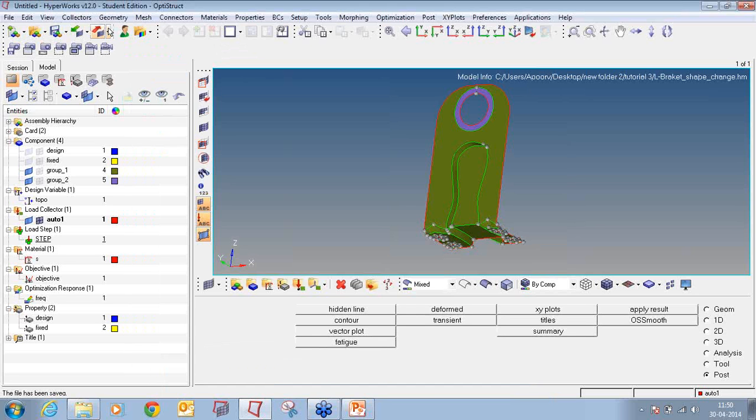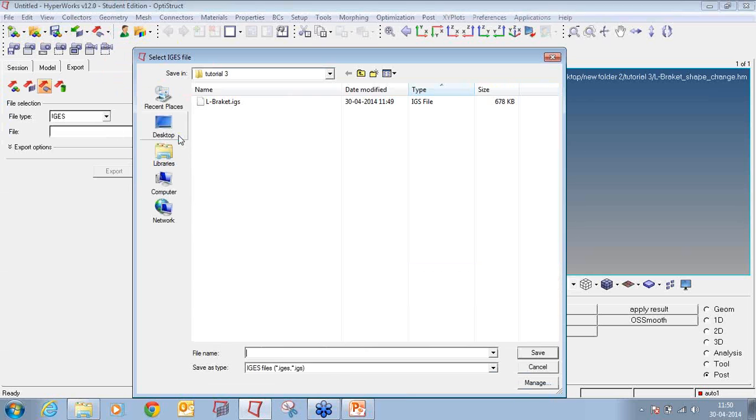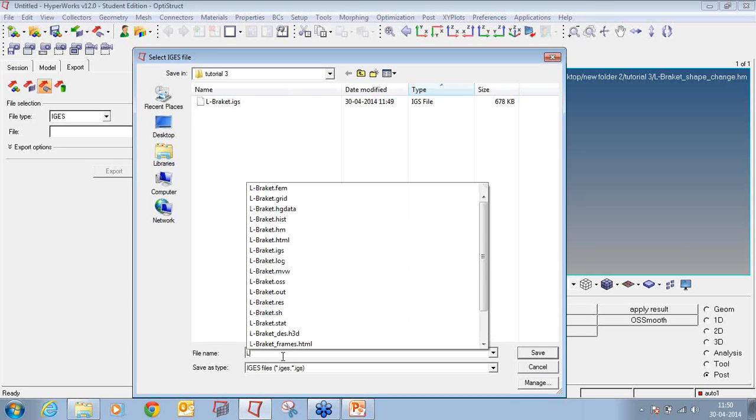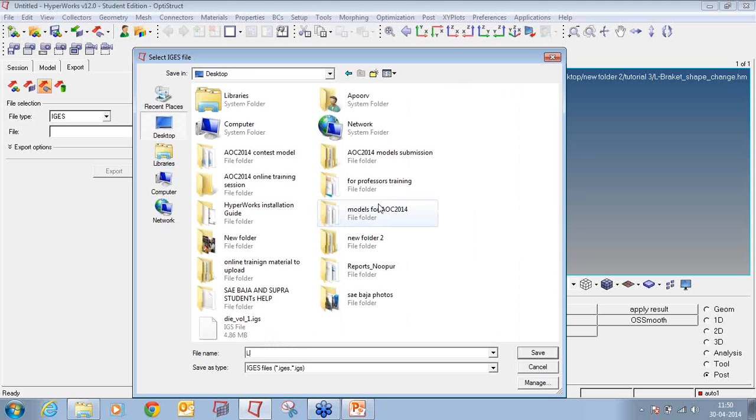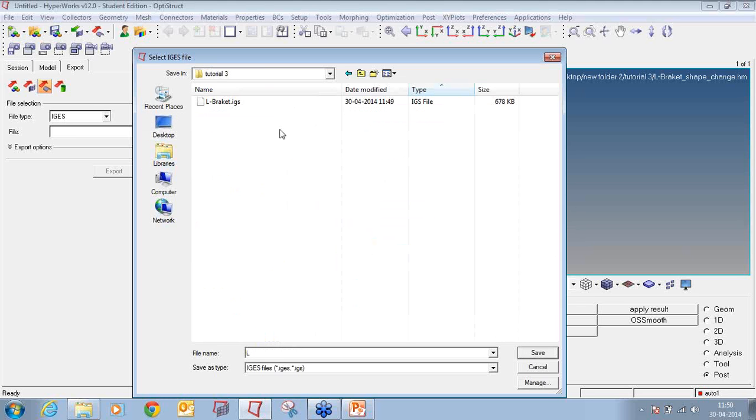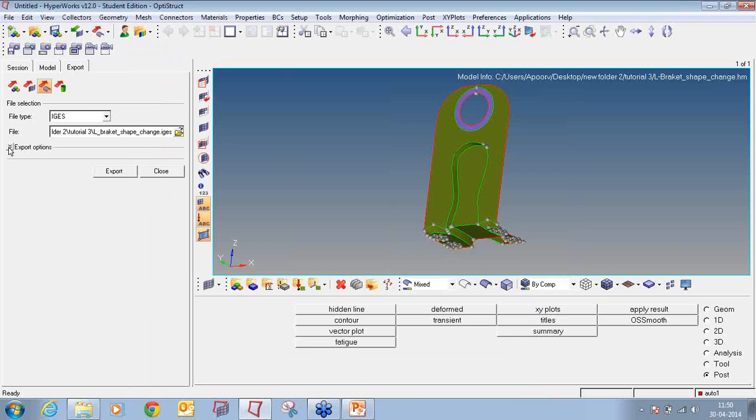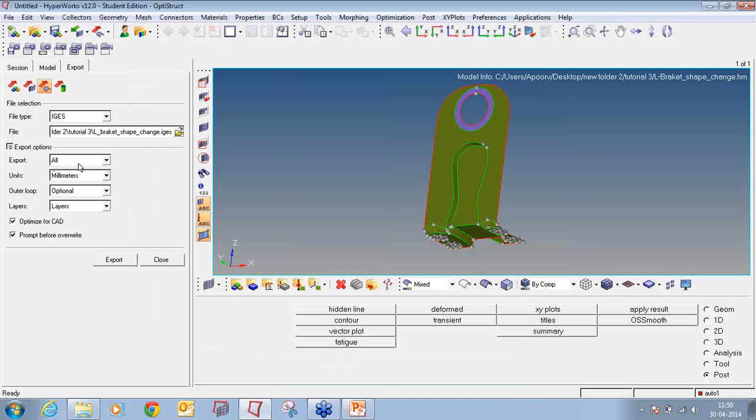If I want IGS, go to export geometry, IGS, go to desktop, new folder, third tutorial, L bracket, shape change, export option to displayed and click on export.